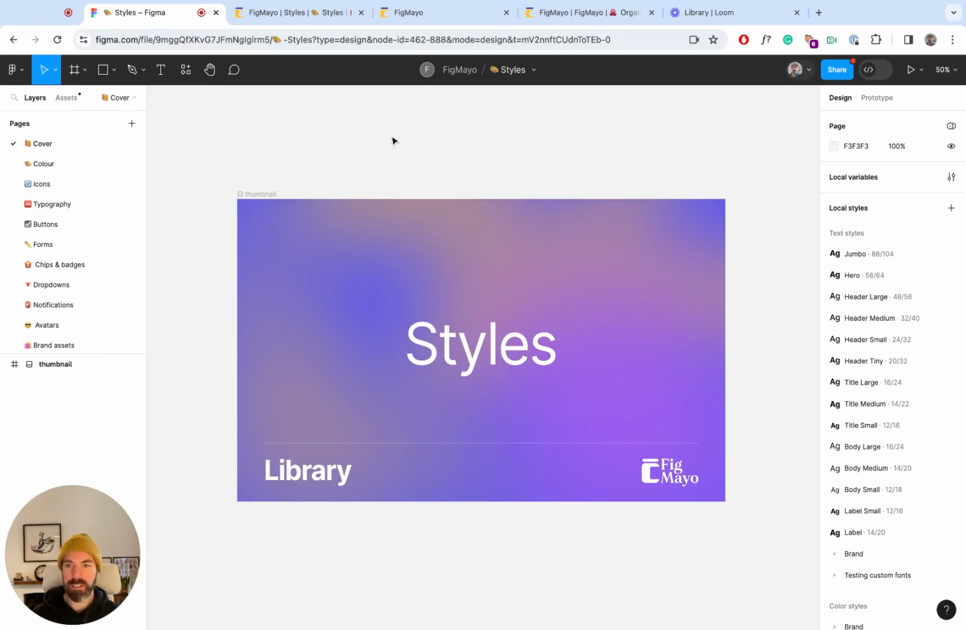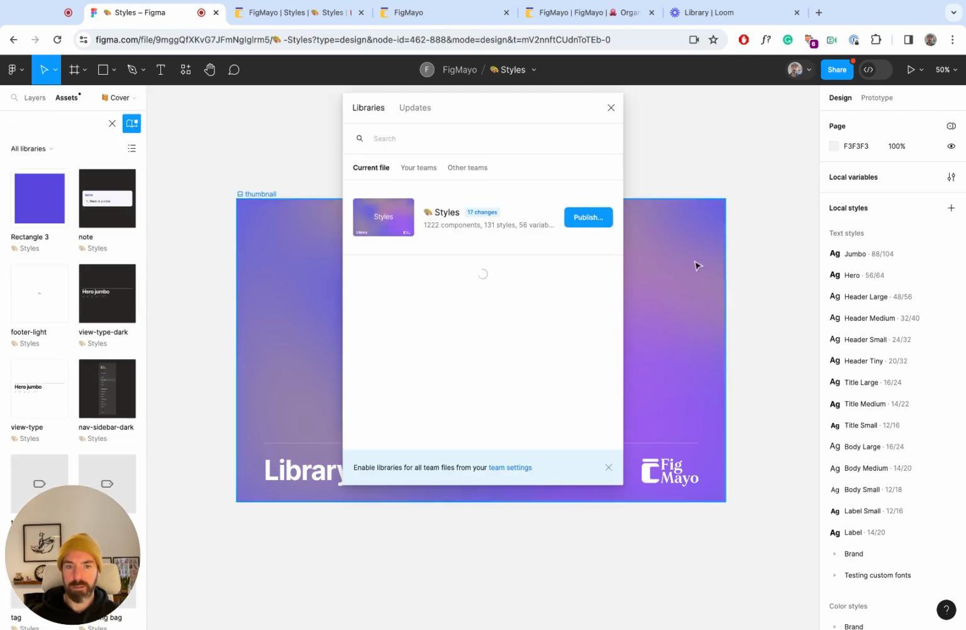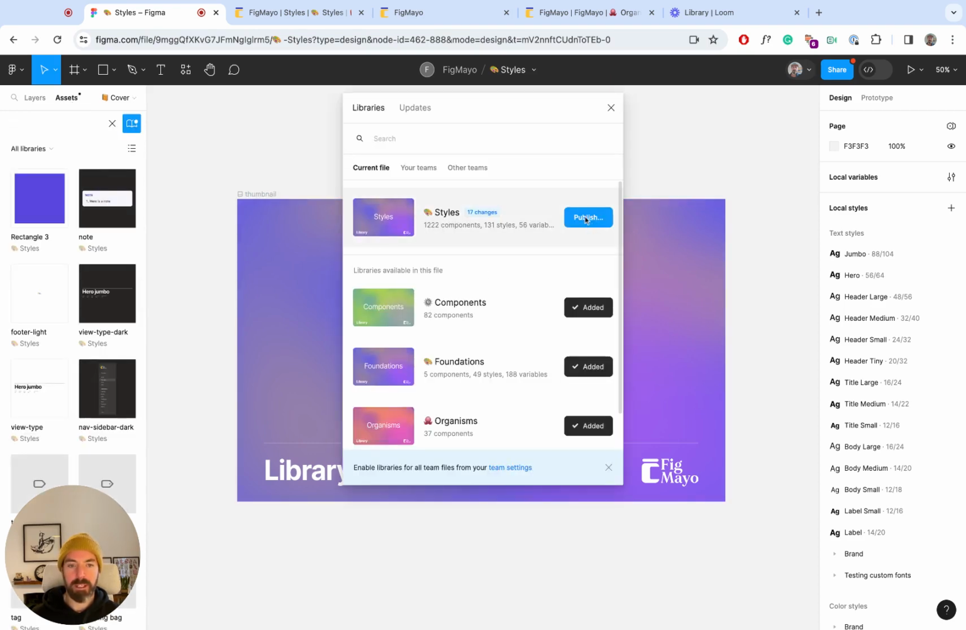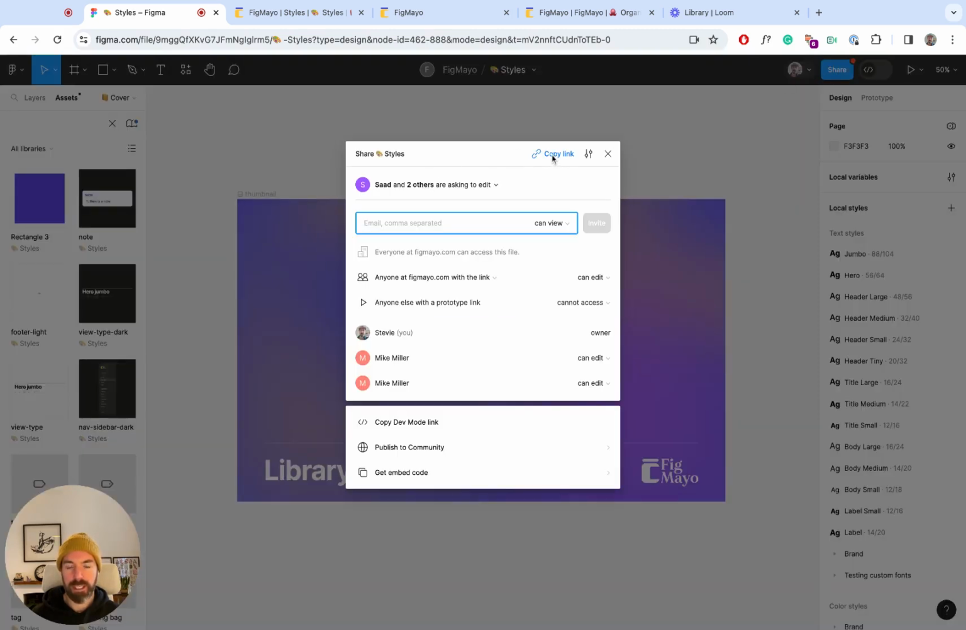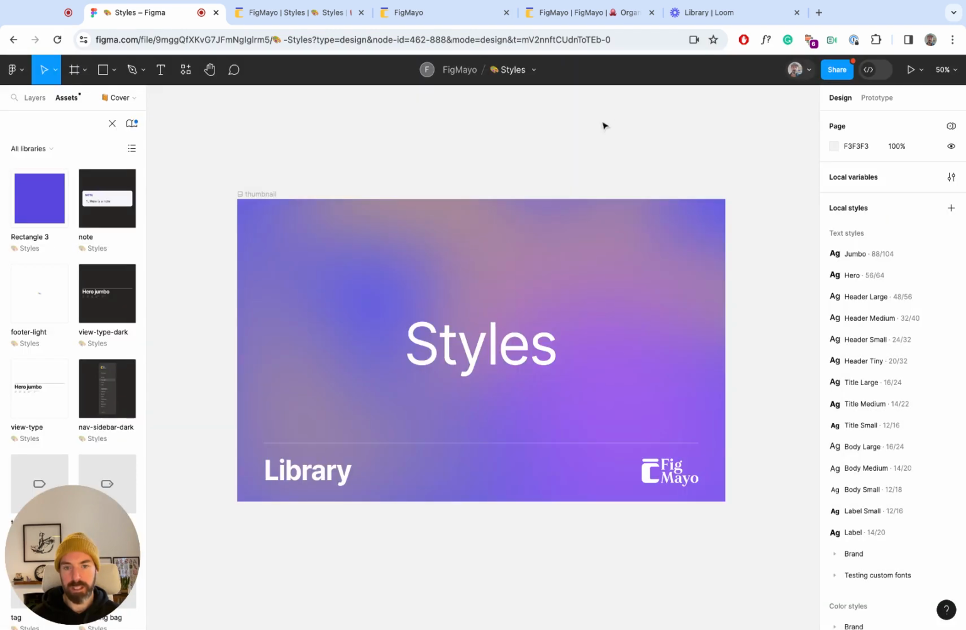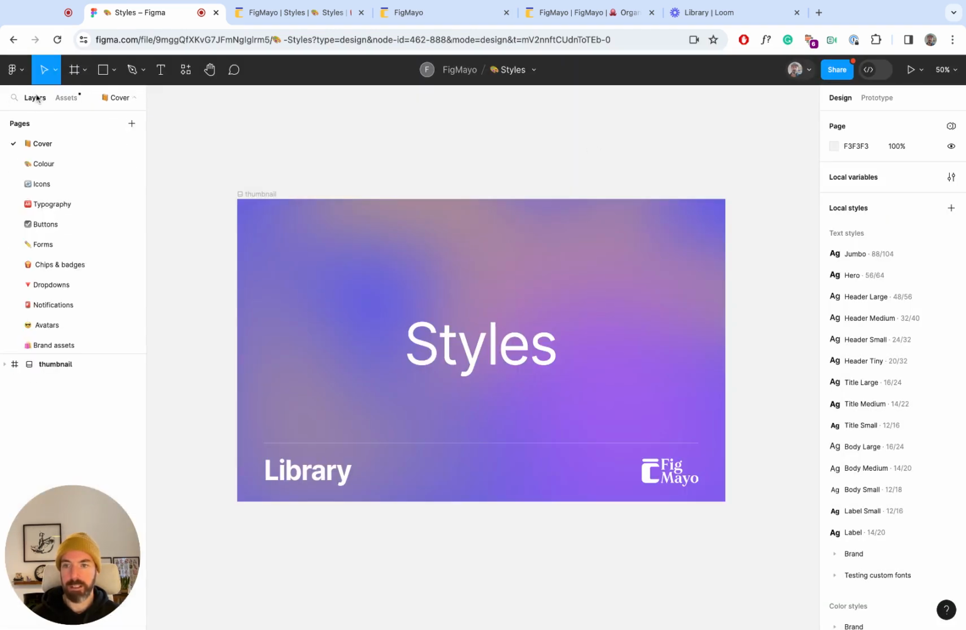First thing to note is you need to have a published Figma library to create a FigMayo site. So you need a library with components and styles that you've published over here, and then you just use the share link that you can get here to create your FigMayo site. And it really is as simple as that, just a couple of clicks and you're done.